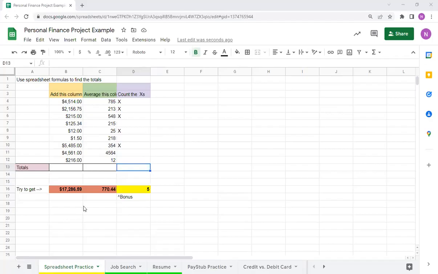All right, I'm going to show you how to do the spreadsheet practice tab under personal finance project example. It's asking you to practice with formulas so that you will understand how to use spreadsheets. For this first column, column B, it wants you to add up this whole column and it tells you the answer you should try to get here. How we're going to do that is two ways.